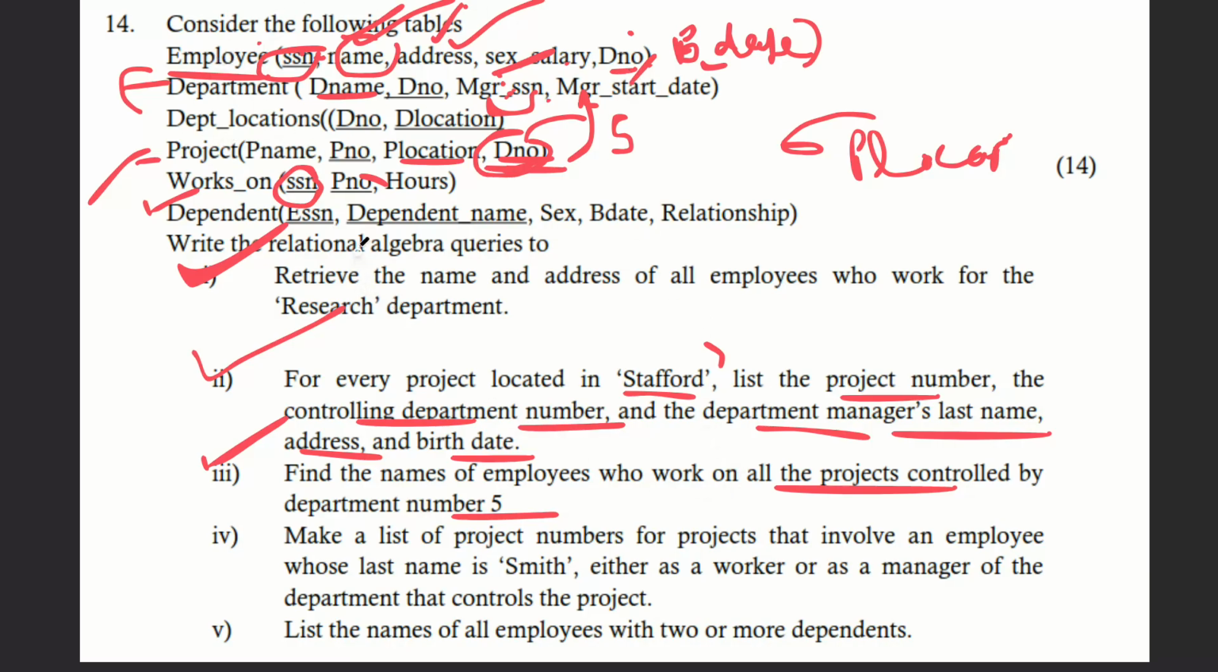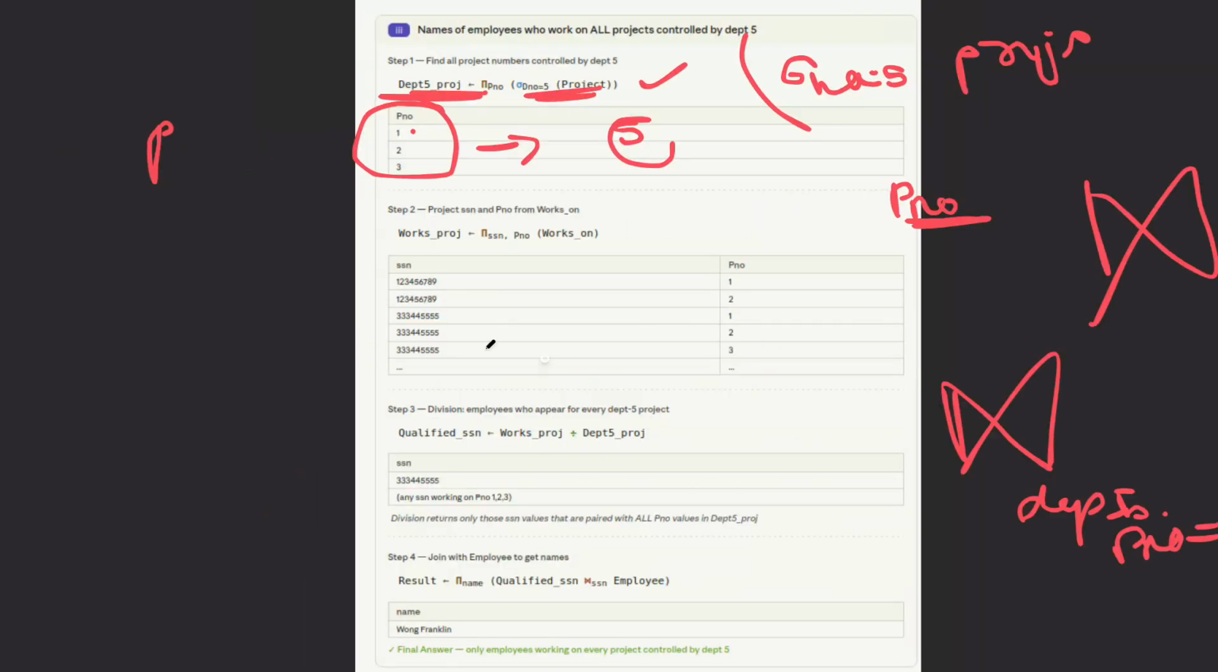So either you can do that method or you can do it for who works on all projects. When such a question comes, we basically use the division operation. So when you do the division operation, you can do the works project division. That means here you have the works on table, we will project the P number and SSN, and in this table we have the P number. When I am doing a natural join, because we have the same P number, I will get the SSN of the person who works on this P number, maybe P number 1, 2, 3 and so on.